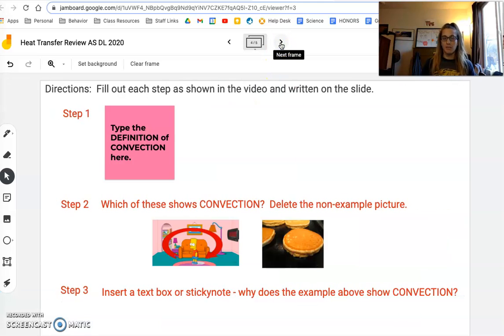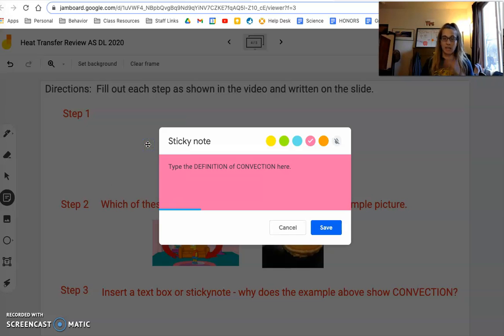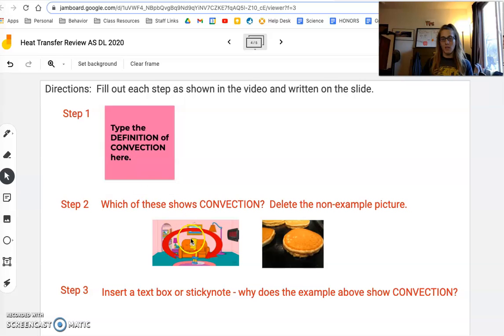All right, slide number 4 is about convection. So now in my post-it, my sticky note, I need the definition for convection from my student slideshow. Then, which of these 2 pictures shows convection?